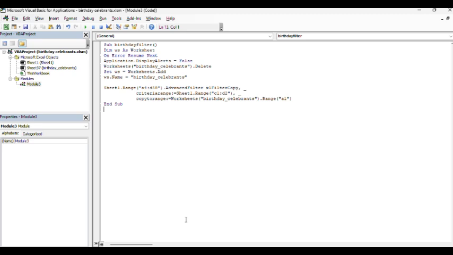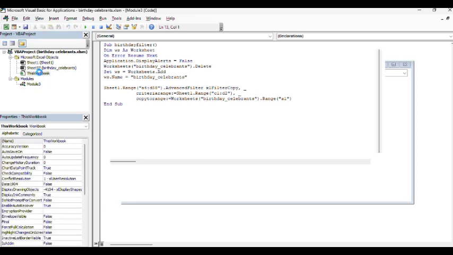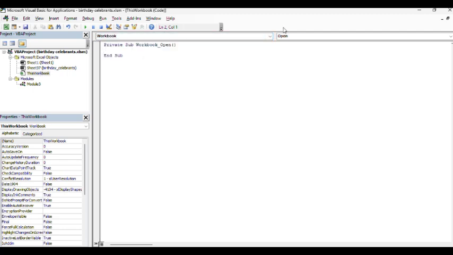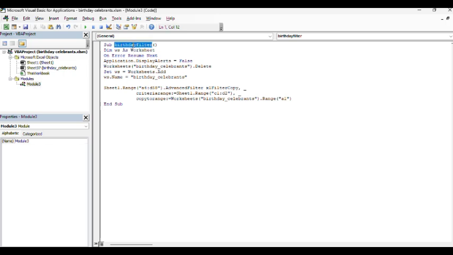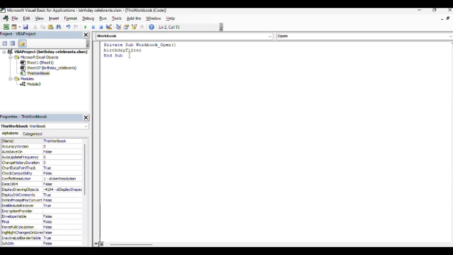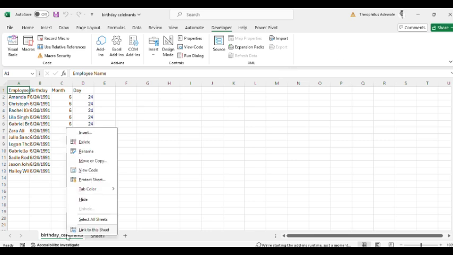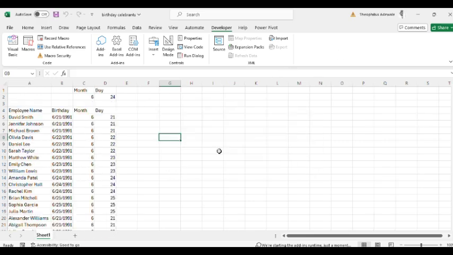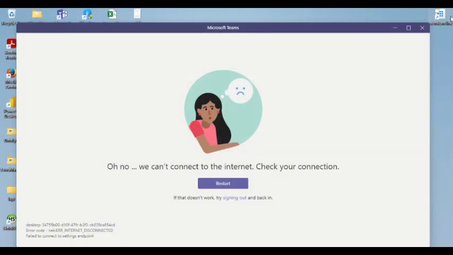See that now. Okay, so I want to put an event now so that whenever we open this workbook, this filter will run. That's what I want to do. Anytime we open this workbook, I want the filter to run. Okay, so what I'm going to do now is I will go to the workbook and double click. Then I'll go to workbooks, then open is here already. What's the name of my macro? Oh, macro is birthday filter. Okay, so I just come here and I just put the name of the macro right here.